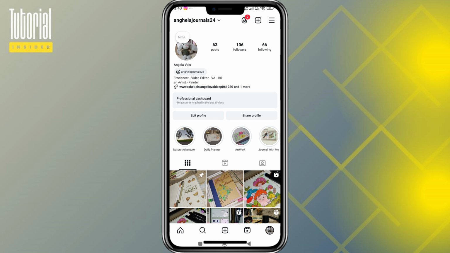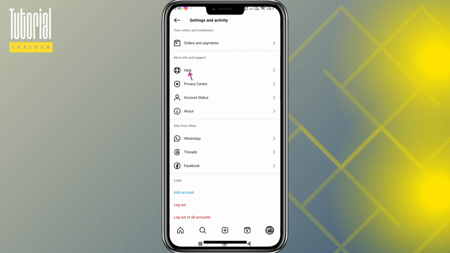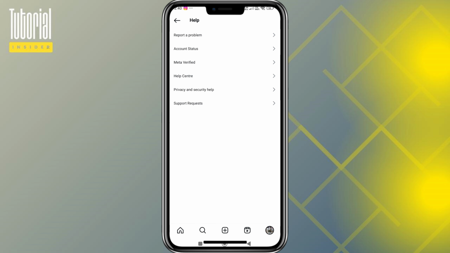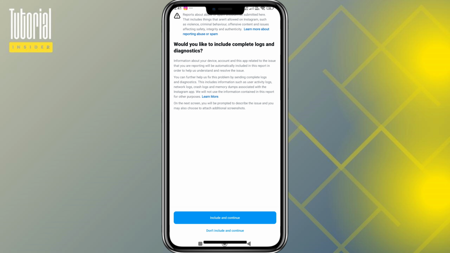Once we're here on our account, all we need to do is to tap on these three lines, and then under settings, scroll down and look for this help option. And then under help, go to this report a problem option, and then tap again on the report a problem option. And then in here, go to this include and continue.